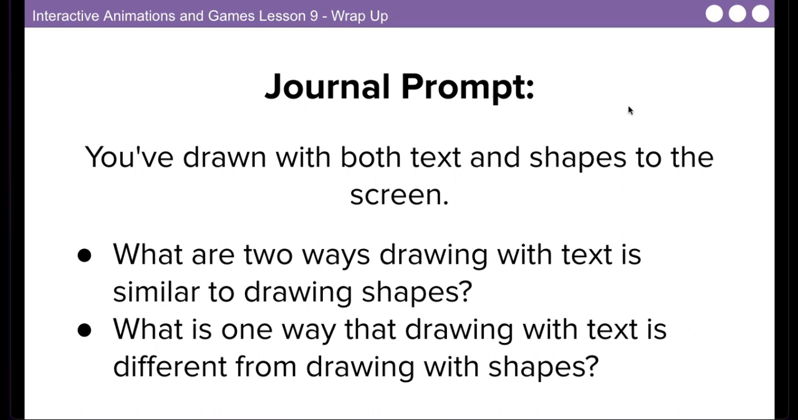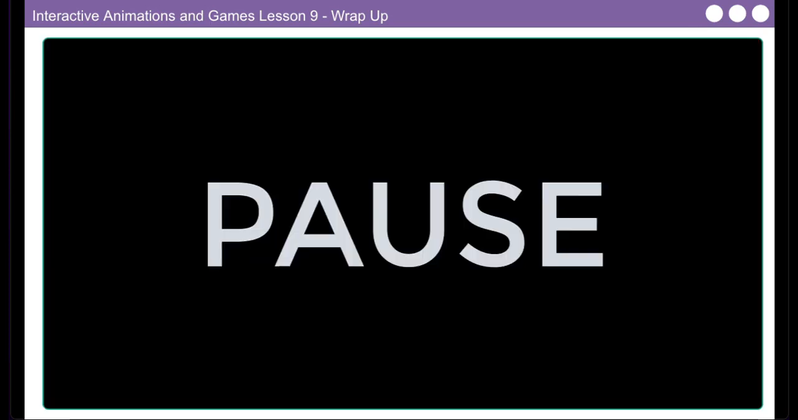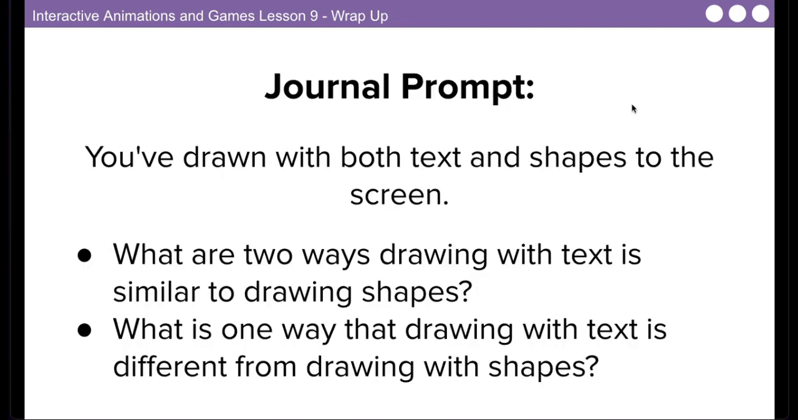You've drawn with both text and shapes to the screen. What are 2 ways drawing with text is similar to drawing with shapes? What is one way that drawing with text is different from drawing with shapes? Pause the video here so that you can answer these. Type this in your journal and then answer these questions. I found the second question to be the more difficult to answer. What is one way that drawing with text is different from drawing with shapes?